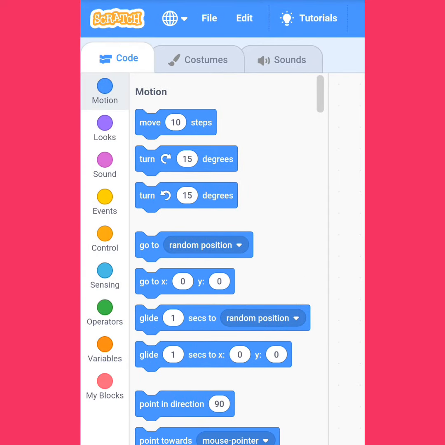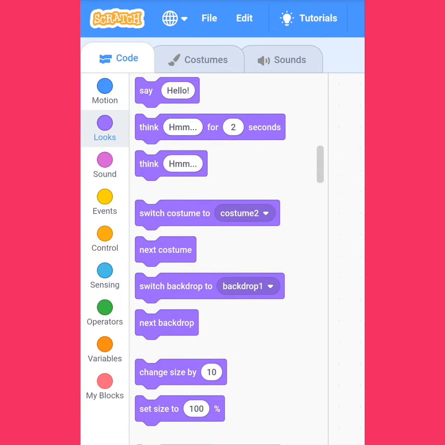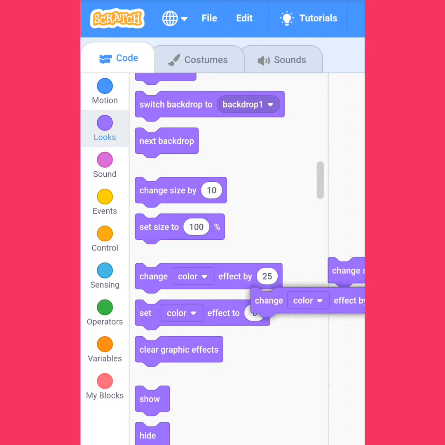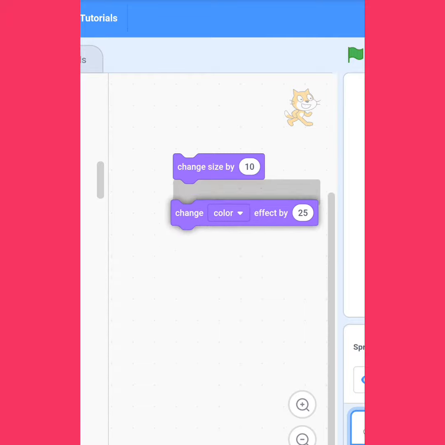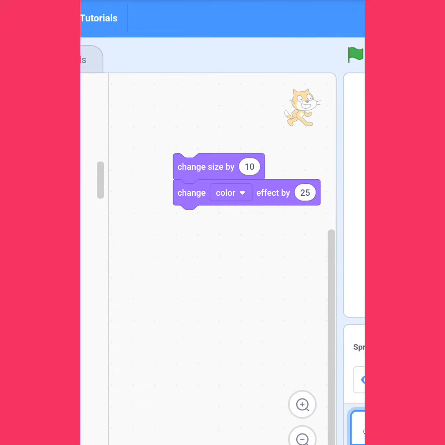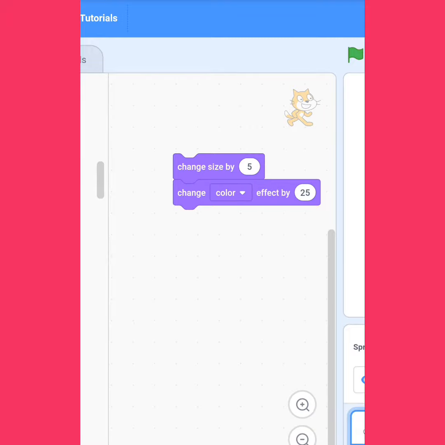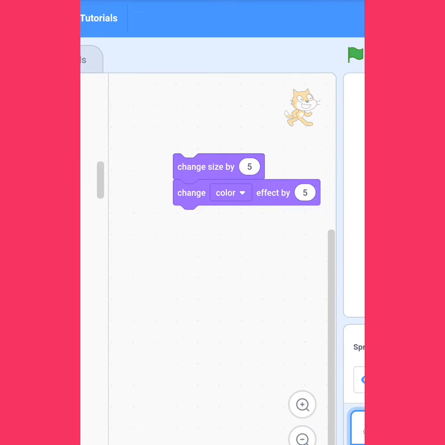First, we will click on the looks block category just below the motion block. From the looks block palette, we will drag and drop change size by 10 and change color effect by 25. We will join these two blocks together. I will edit the values simply by clicking on that. In place of 10, I'll write 5. And change color effect by, in place of 25, here also I write 5.